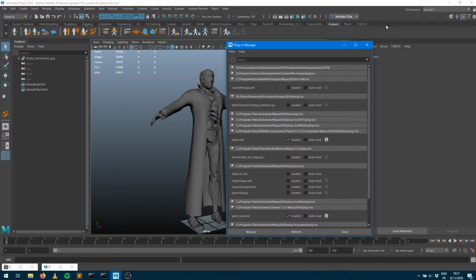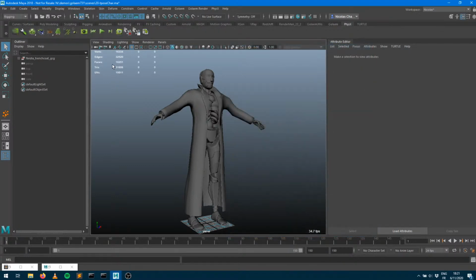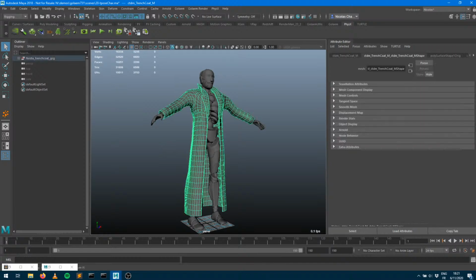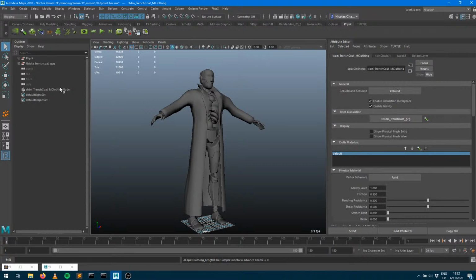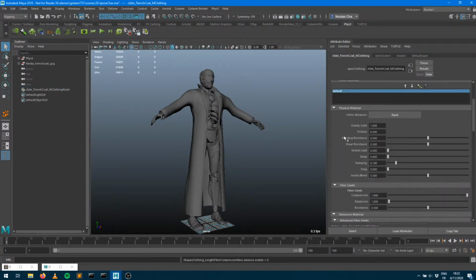That plugin just loads a new shelf, and that's the physics shelf. As soon as I select a geometry here, you can see you've got that cloth button here. So now you're going to say that that piece of mesh is going to turn into a cloth, so an NVIDIA cloth system. There's a new node here in your scene, and that new node allows you now to paint some specific values.